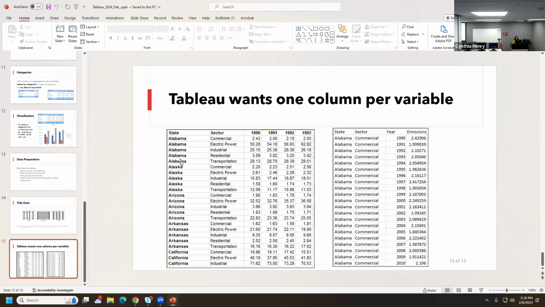So we have Alabama here, and we have different types of energy, and then we have the years. It's very easy for the human to compare and contrast what's happening over these 4 years. But Tableau wants to have all of Alabama, then all the commercial together, then all the years together, then all the emissions. And so that is the difference. And if you had anything in here that had a tilde or an NA or a question mark, that may throw Tableau off. It really just wants everybody to have all the pieces.